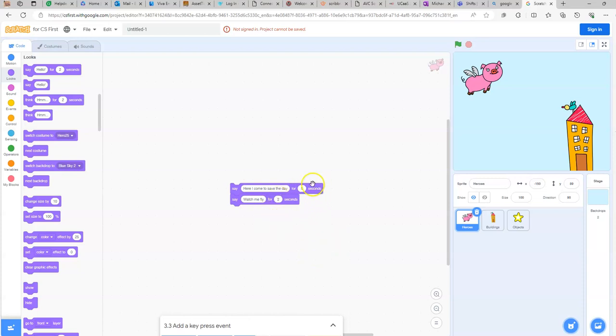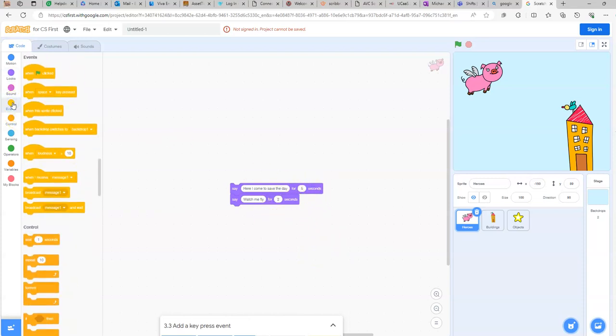So we can mess with those values. Now we're going to go under the events menu, which is the 4th one down, and drag out when flag clicked, and we're going to attach that. What that is saying is when I click my flag, which is up here in my corner, I want this to run. So I no longer have to click on my stack. I can just click my flag.